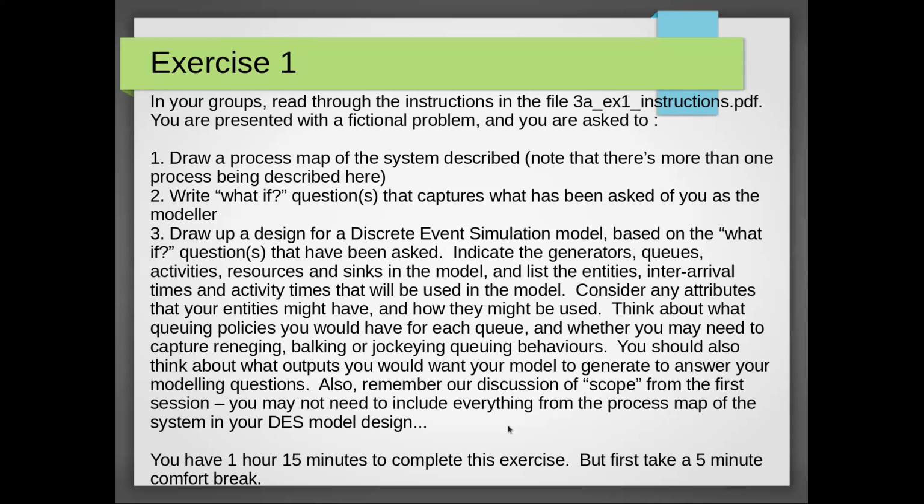So I'm going to give you about an hour and 15-ish to do this. But first, take a 5-minute break, so we'll resume at about 11:40. So go and stretch your legs, don't think about this for a minute, and then come back, have a read through of these instructions, and have a go in your groups at doing this.